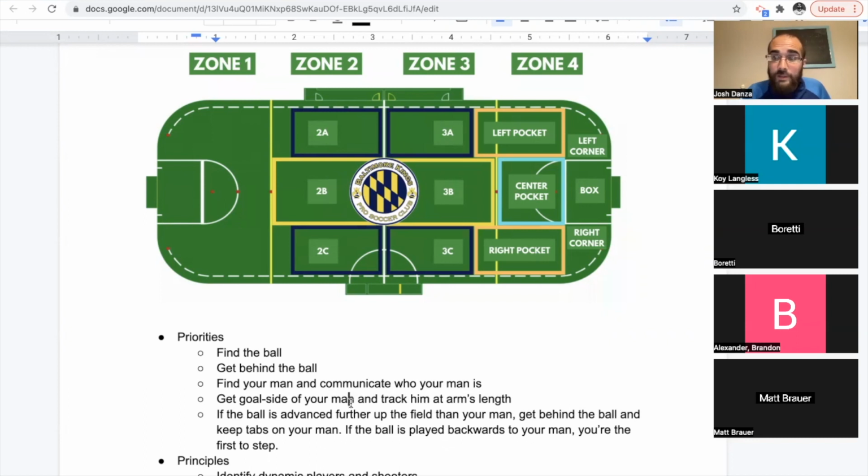So be goal side. And what it also means to be marking your man means at arm's length, so you can reach out and touch him, right? There are times when the ball is maybe further back down the field where you can shadow him a little less tight. But when we're in zone 3, we need to be man marked tight.